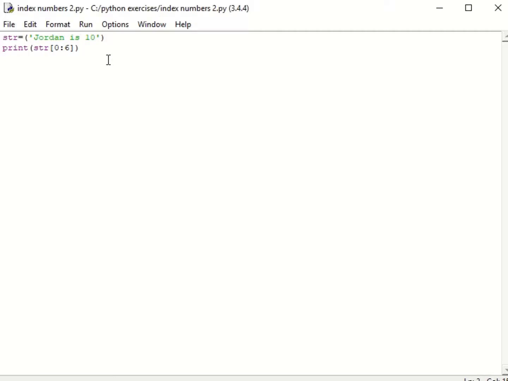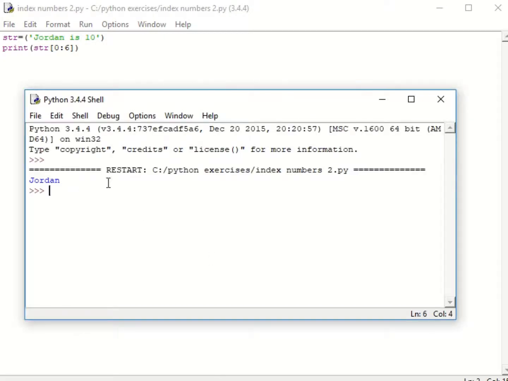What we can also do is call out a range of characters from the string. So we just want to say I have the word Jordan. We can then say print part of the string from index 0 to index 6. And if we then run this, you'll see it will now pull out Jordan. We can do this by creating a slice of the original. This is a sequence of characters within an original string.